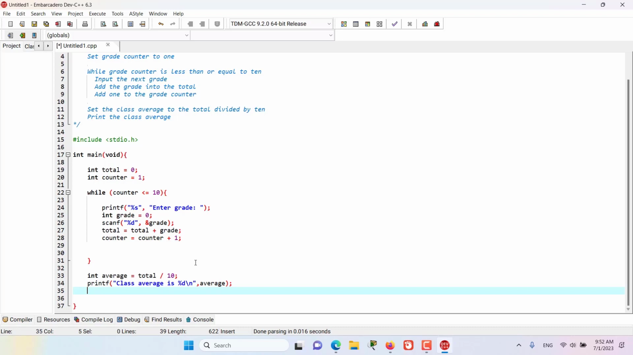Finally, we want to find the average. So average is equal to total divided by 10, because we had 10 students, and the while loop also ran 10 times. Once we have the value of average, we print it with printf. And that's it, our program is completed.